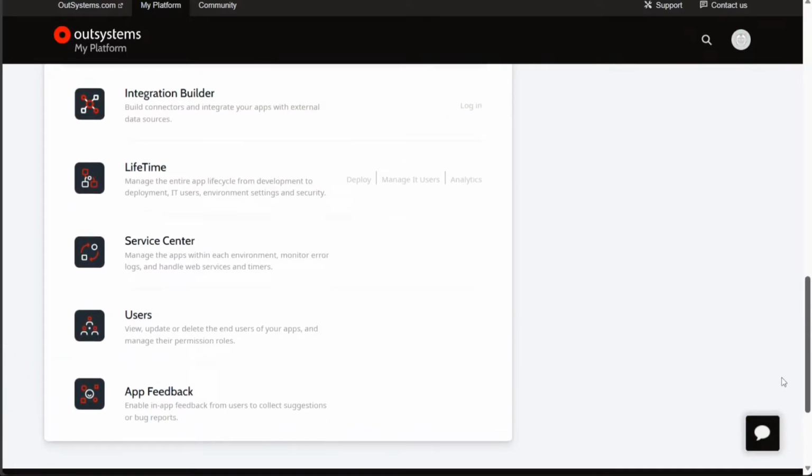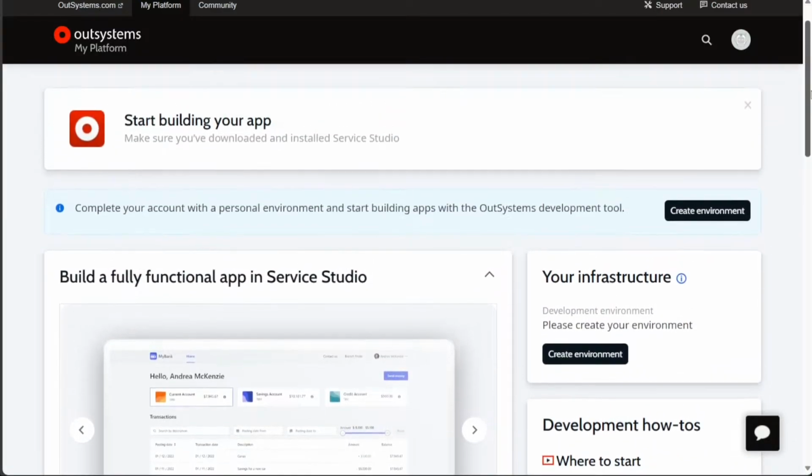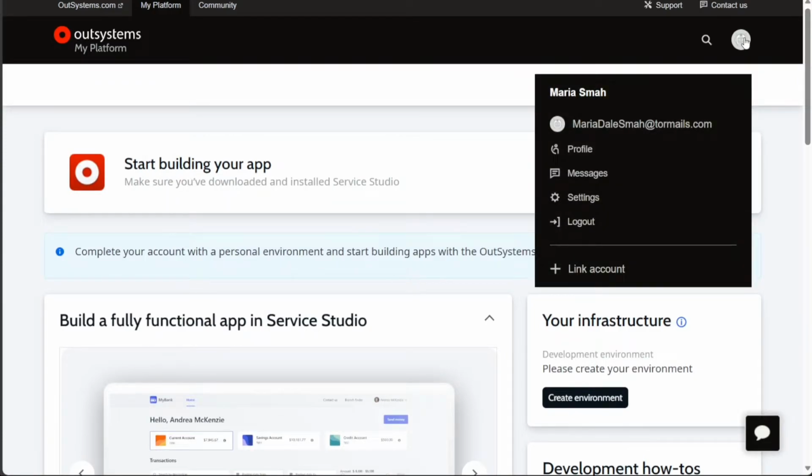Additionally, the development how-tos are presented in a card format, offering step-by-step tutorials to guide you through the app building process. The Account section grants you access to manage your profile, messages, and settings. It also offers the option to link another account, which can expand your capabilities within the platform. To link another account, simply click on the Link Account option.